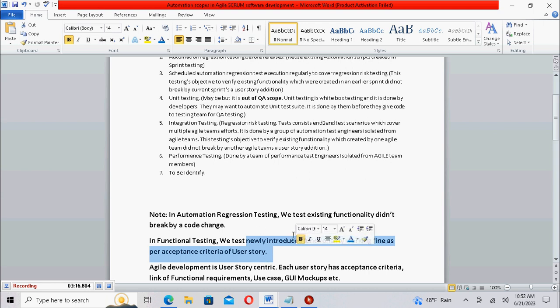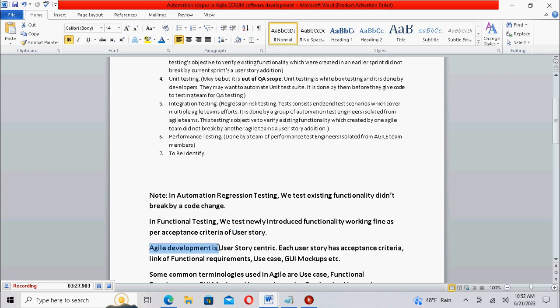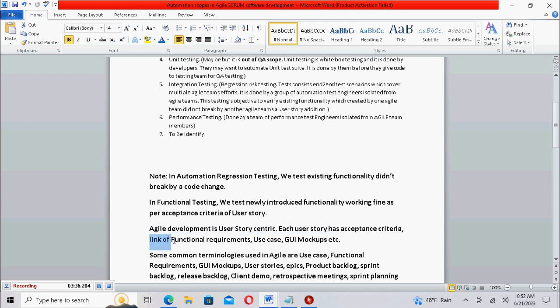In Agile development, user story is everything. All the tasks happened based on user story. So Agile development is user story centric. Each user story has acceptance criteria and link of functional requirements, use case, GUI mockup. A good standard user story will have this, acceptance criteria, also have link which will refer to functional requirements, use case, GUI mockups, etc.